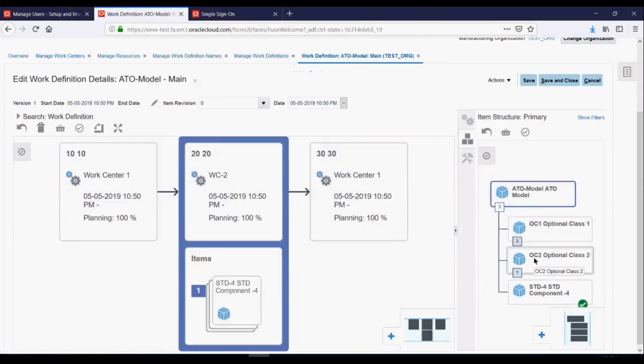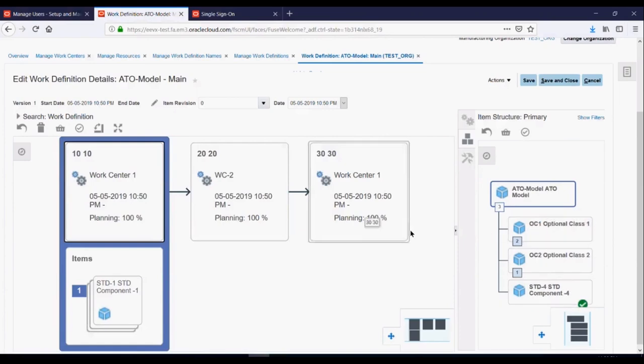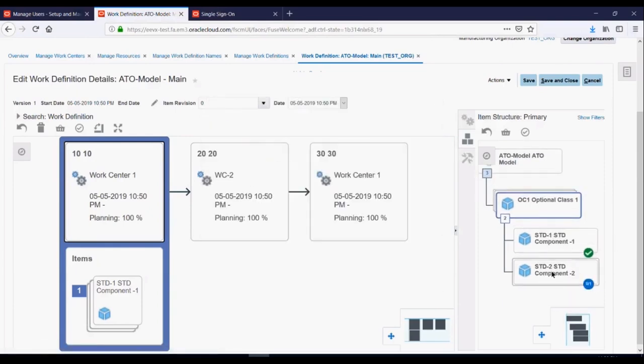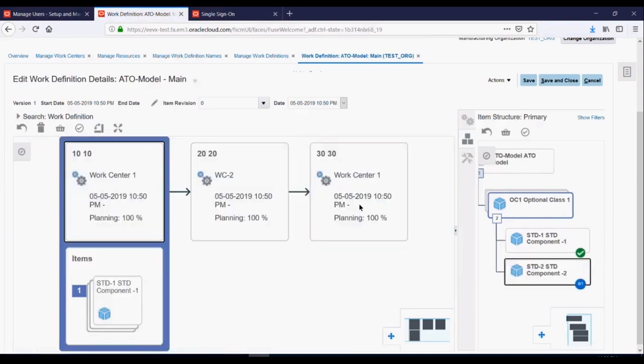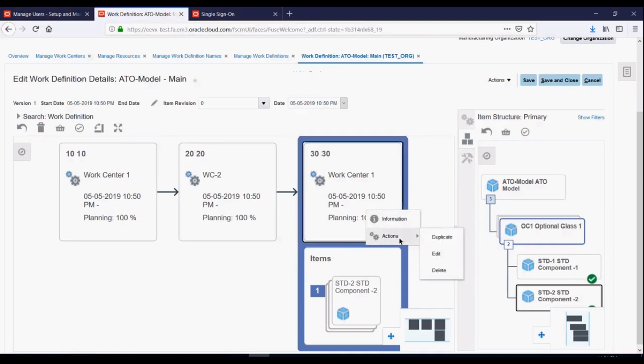Okay, and the same of optional class, what did I assign? We have to give the system time. I have assigned standard item 1 under optional class. See, I don't like how it's collapsing. Okay, the standard item component 1 is assigned. Let's assign standard item 2 to operation 30. We'll add more operations just so that I can do the example that I've been telling you.